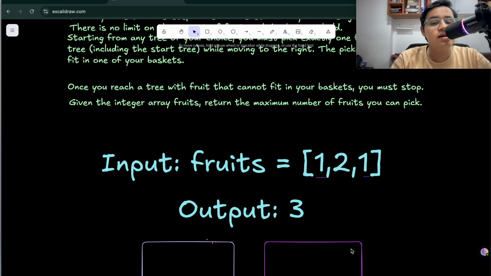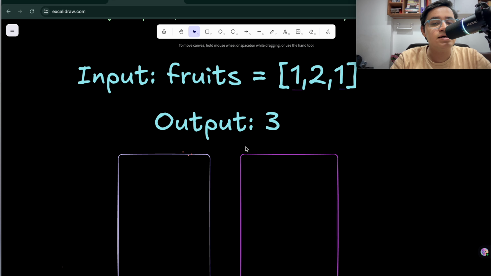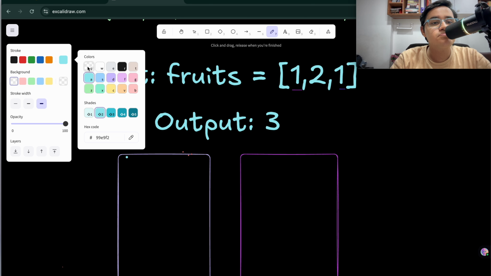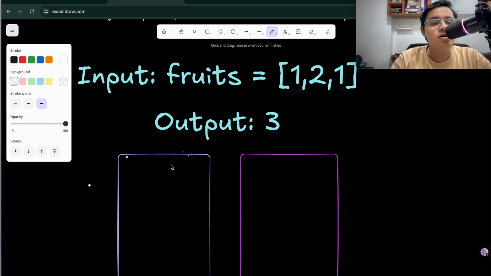So I'll show this using an example. Suppose we have 2 baskets. This is basket 1, this is basket 2, and this is the input that we currently have. I'm just going to use white to show the fruits. So let's see. Basically, we're going to come up over here. i is 1.